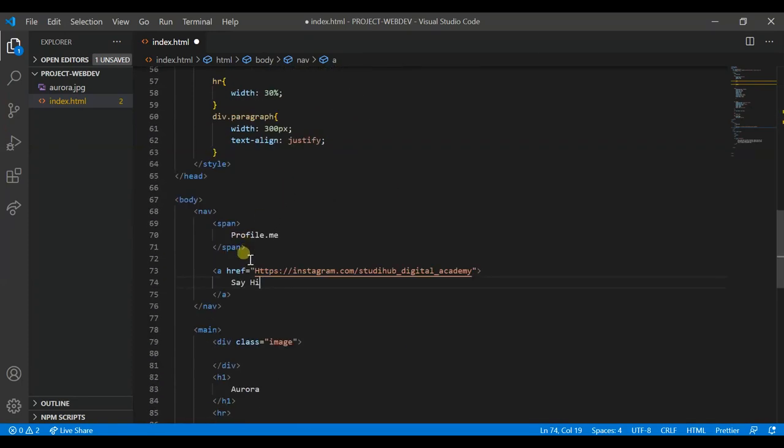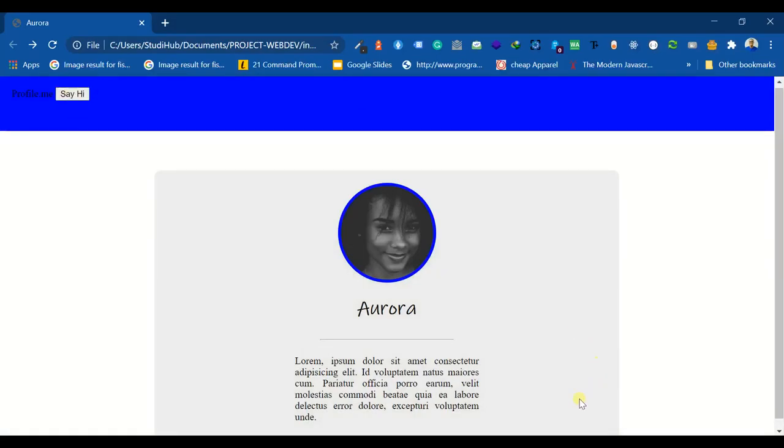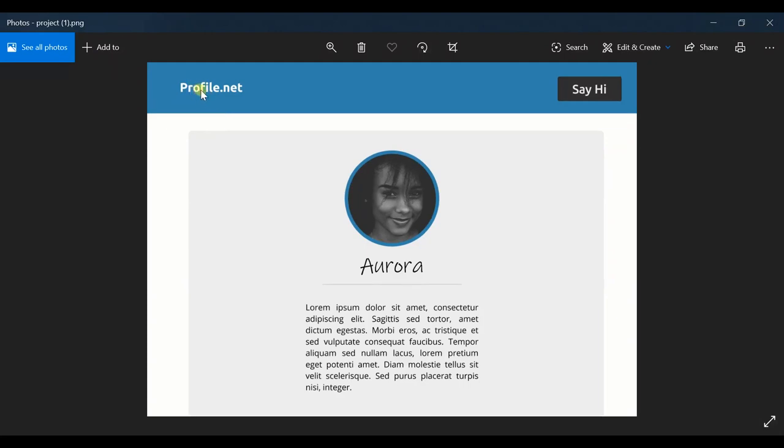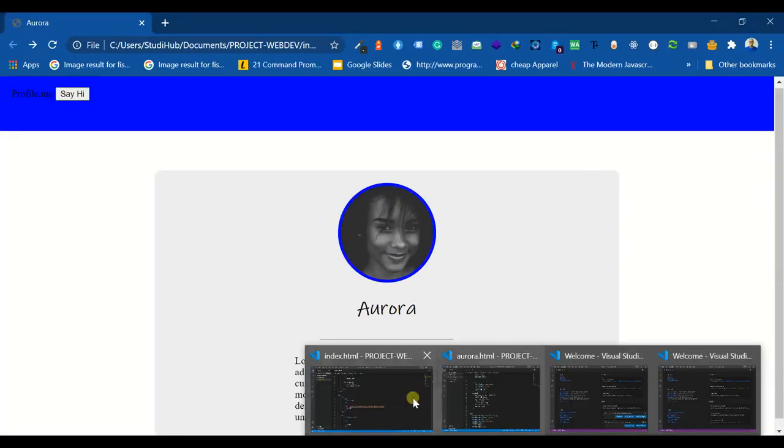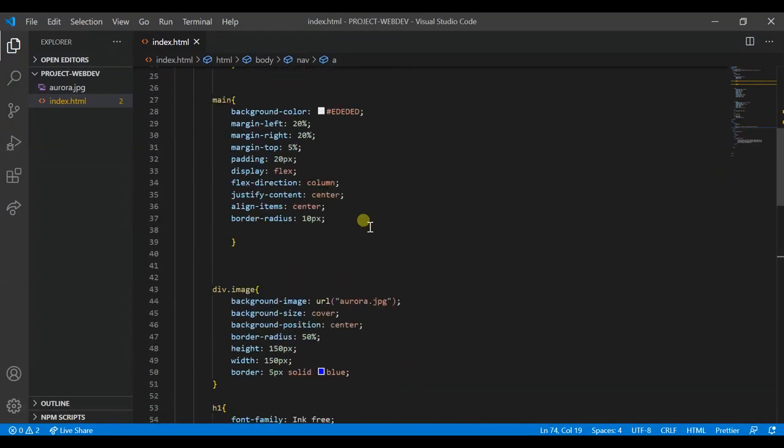Now remember, we have two tags here that we need to edit: the profile and the say hi. So let's look at them here. And you notice in the image, the profile is white and it's centralized, and the say hi is also white. It's a white text with a black background, and it's also at the right hand side of the screen. So we'll start with this. We'll push this to the right hand side of the screen. So starting with that, we'll go here and we'll push the button.